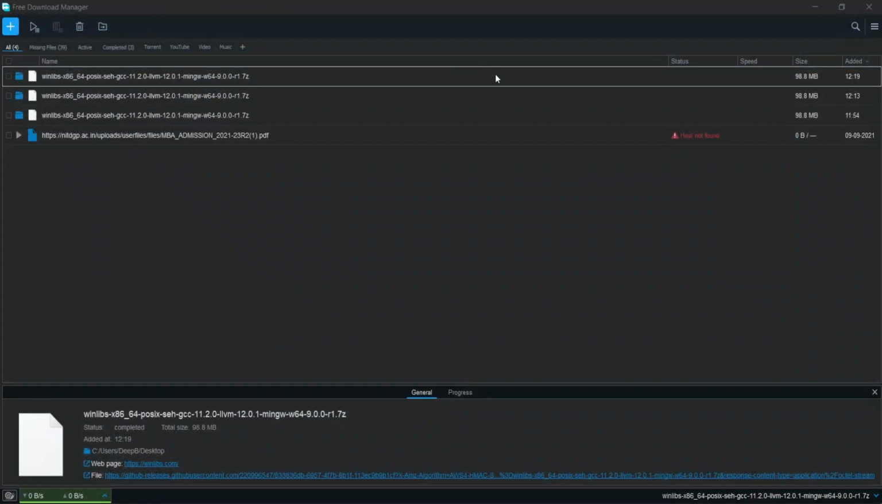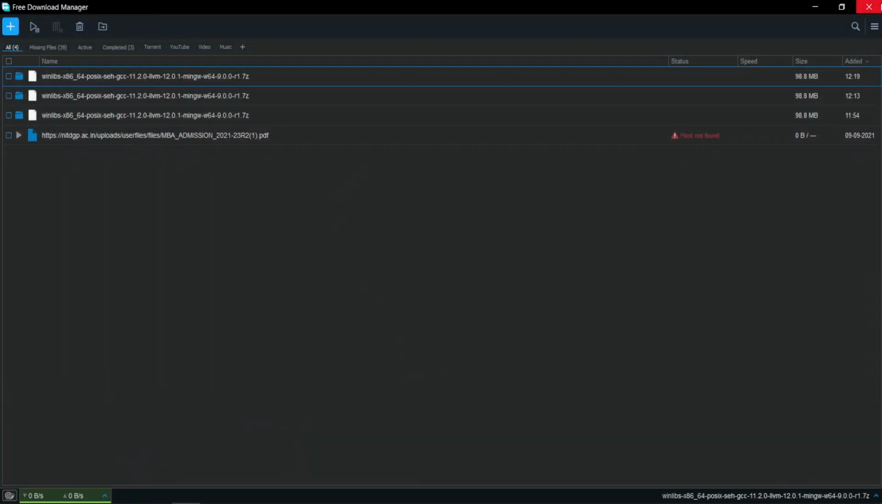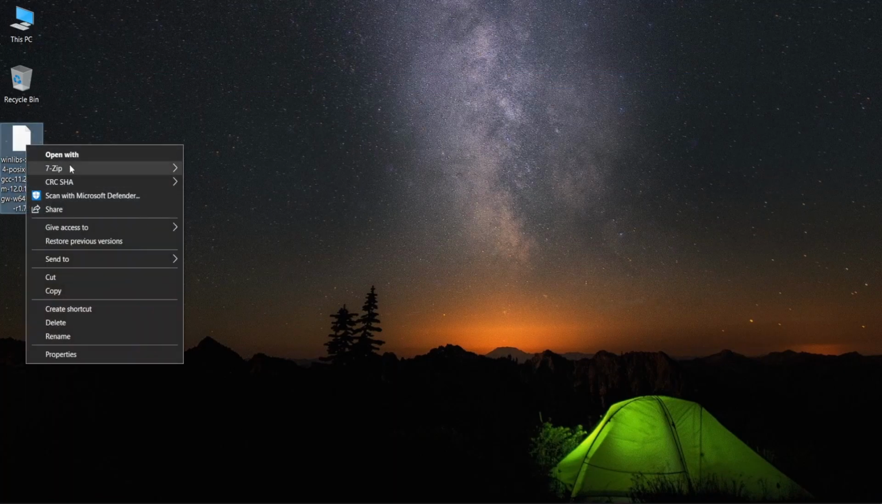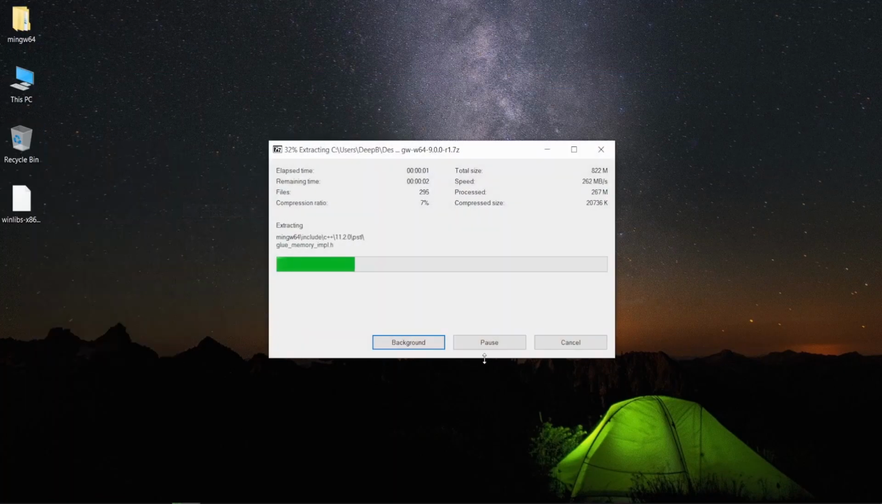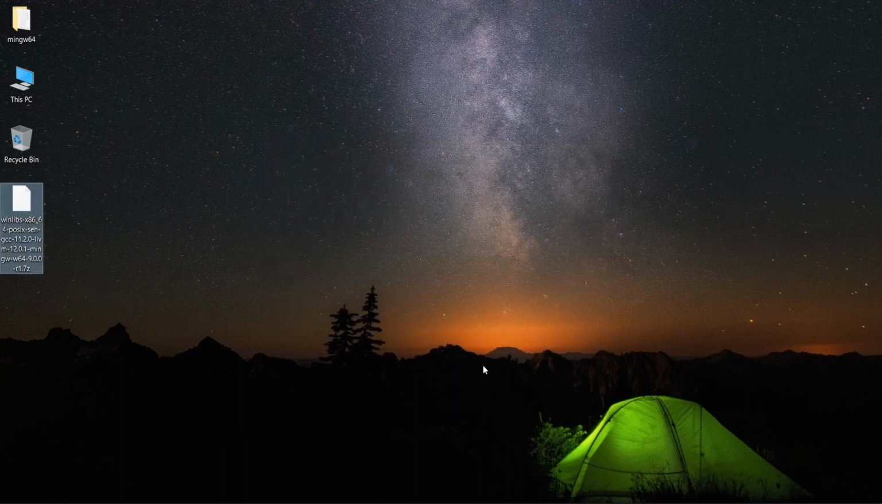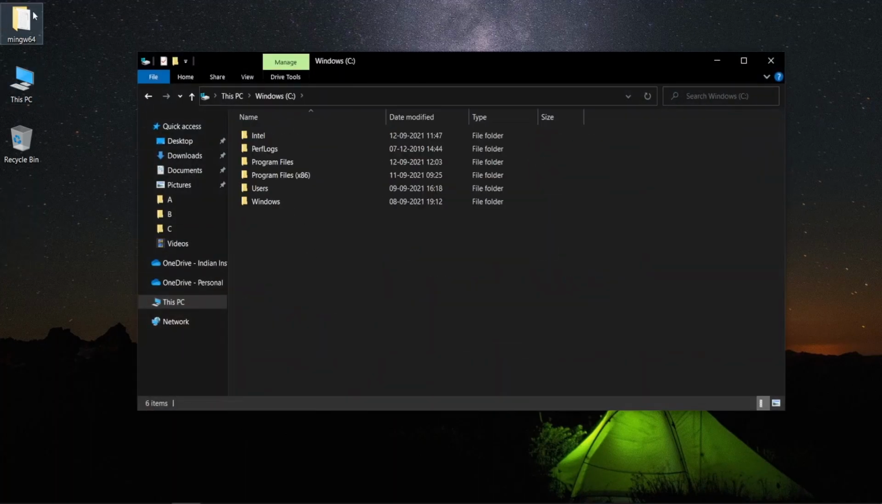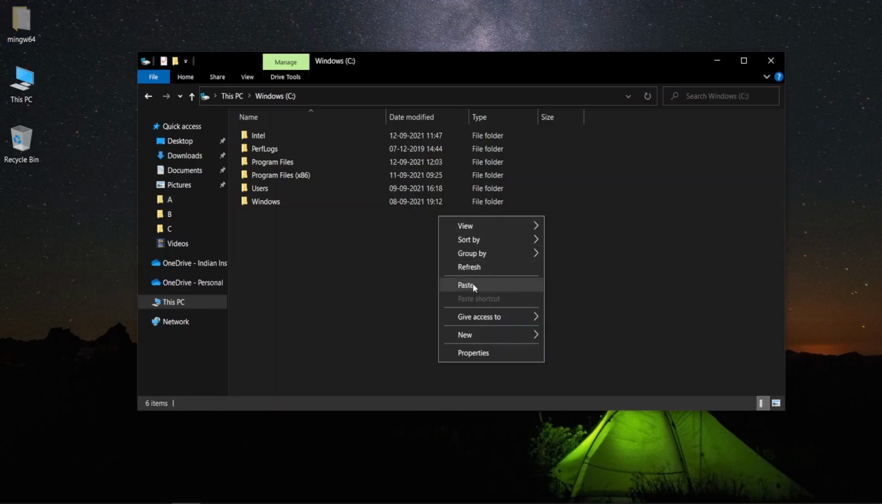So okay, here is our download. It is completed now. So extract this. After that you can delete this archive and move this folder to your C drive.